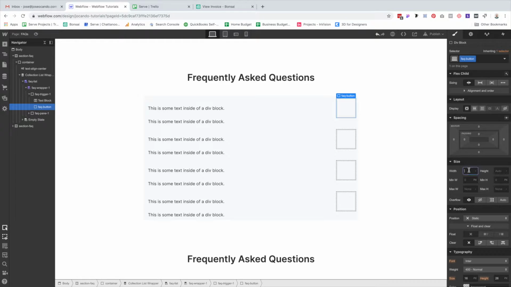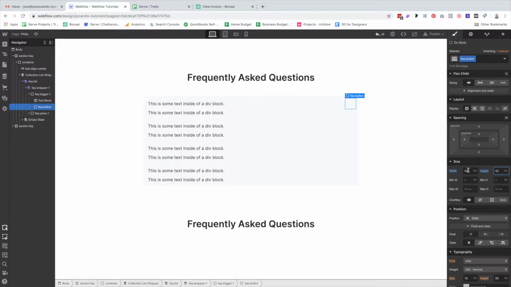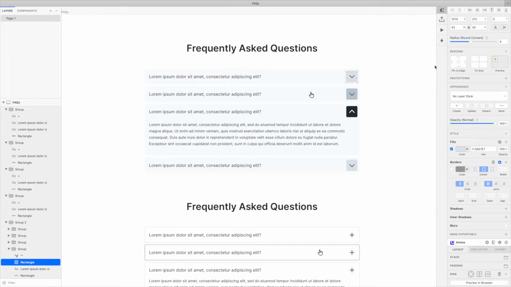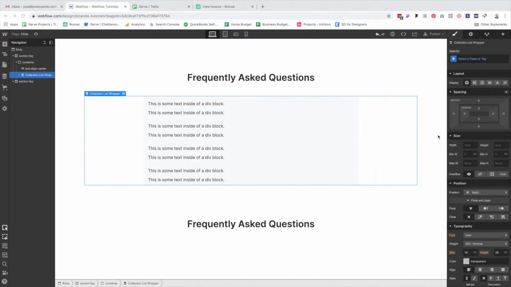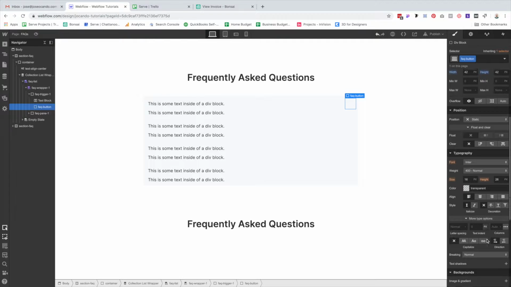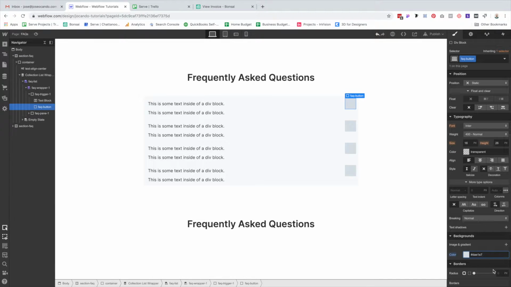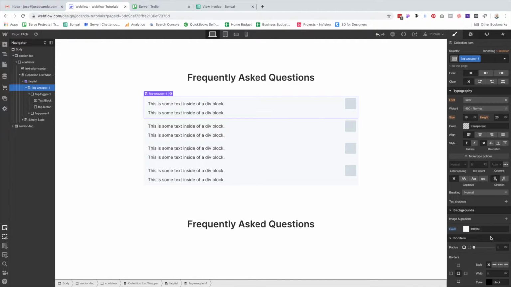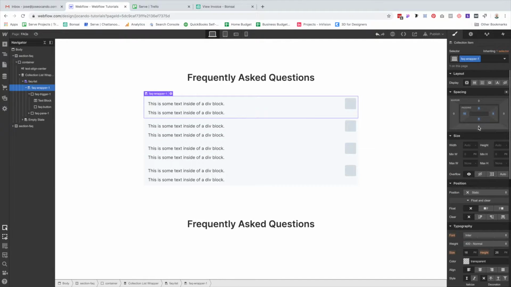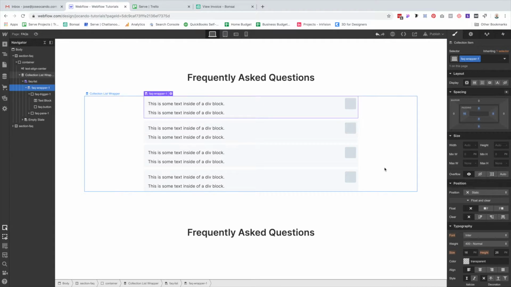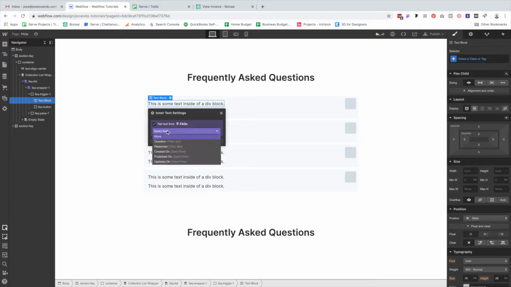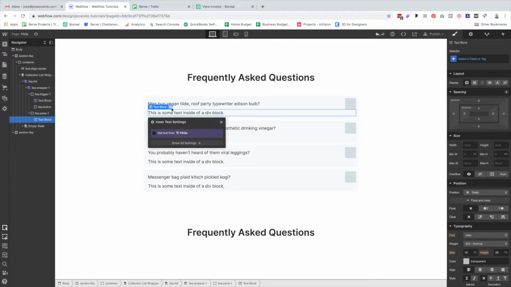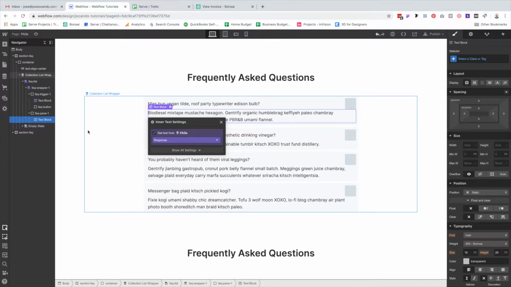With the button, let's give it some hard pixel values of 42 by 42. Is that what it is? Yeah, okay. And then a background color so we can see it. And it's got 4 pixels of corner radius. And I think I forgot to do that with the wrapper. I also forgot to add some margin on the bottom to separate the questions from each other. Let's go ahead and do that now. And then let's tie this stuff to the CMS. So this is going to be the question, and this is going to be the response.